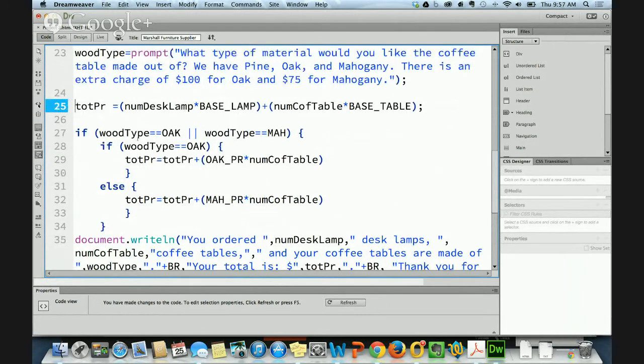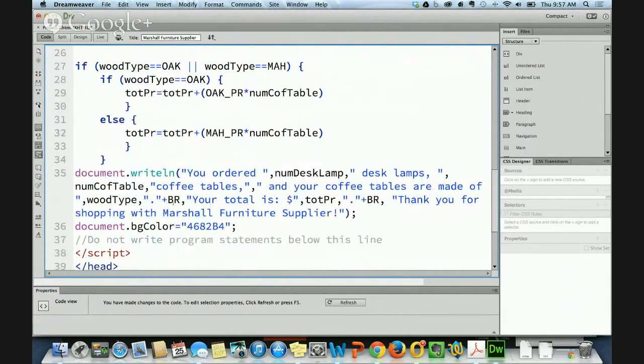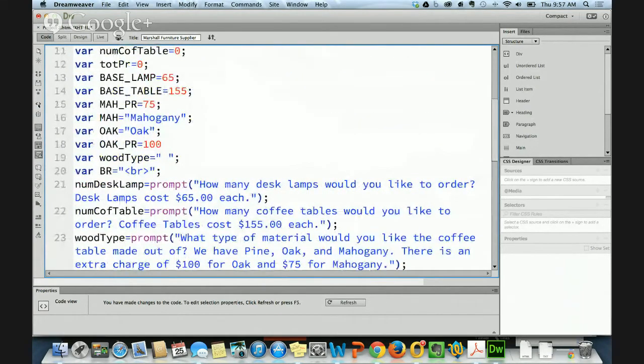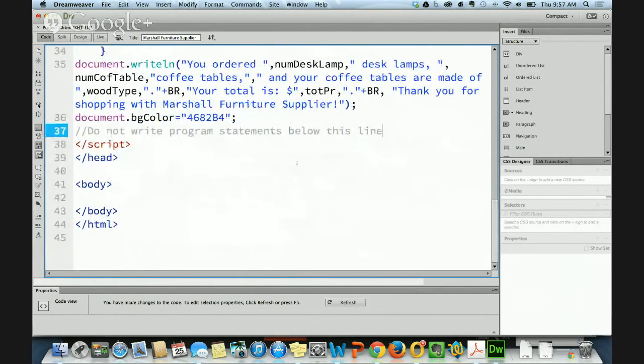So then he does the test for either or, and if it's oak, he does this, else if it's mahogany, he does this one: document.writeLine, you ordered number desk lamps, number coffee tables, and your coffee tables' wood type. Now you'll notice that he figured out how to do a document.writeLine by using his breaks, a BR. That was his constant up here to break to a new line.